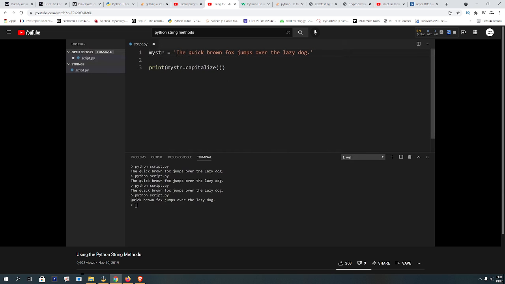Very, very simple. So the next one we'll do is lower. What lower will do is it will take all the characters in the string and turn them into lowercase.